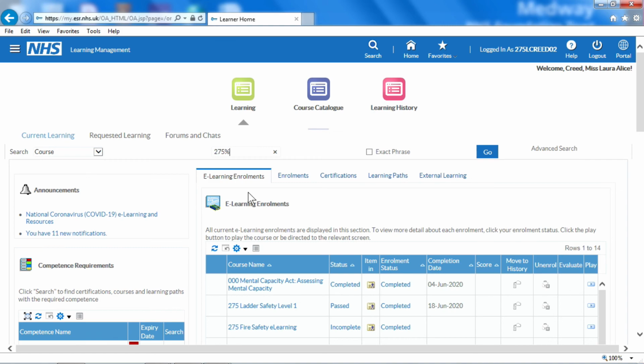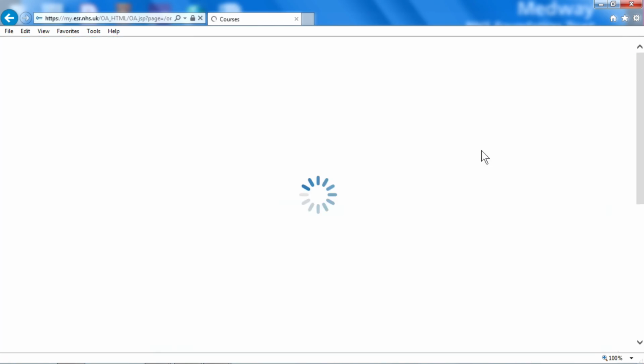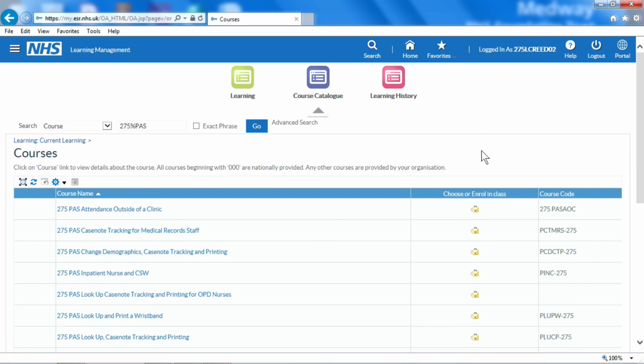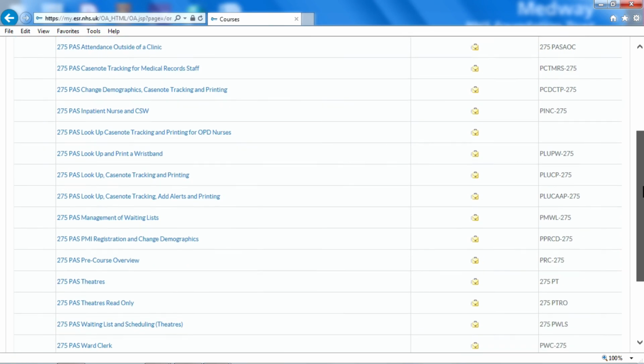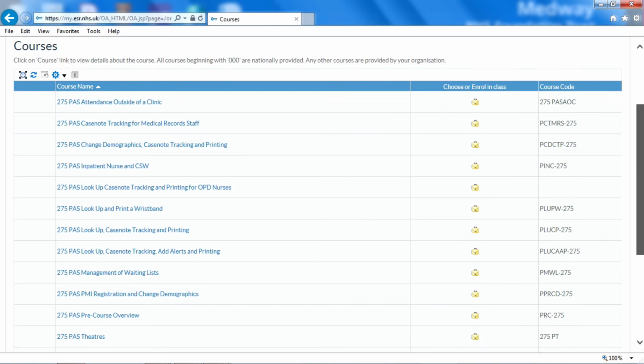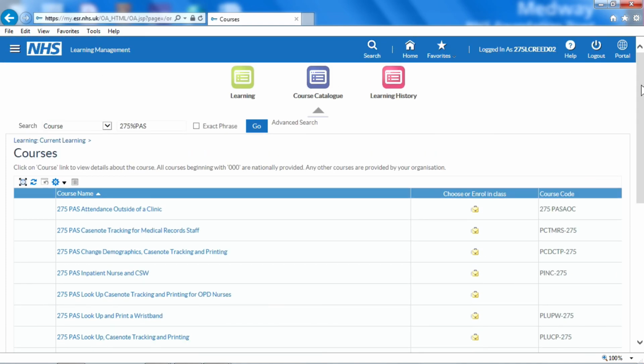If you start your search with 275, this is our Medway code, followed by a percentage symbol, this will then search for any keywords you put after this sign. If you wanted to search for PAS, for example, which is one of our clinical systems, you would need to put 275 percentage PAS and then click Go. And this screen will then show you any PAS trainings that we have available on ESR. Your line manager or the clinical systems team should tell you what courses are relevant to your role.